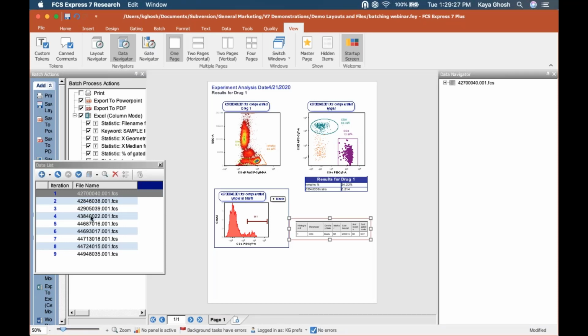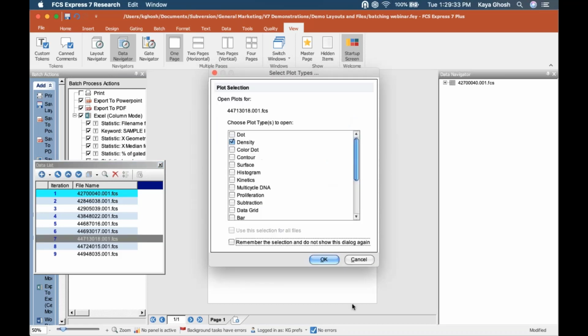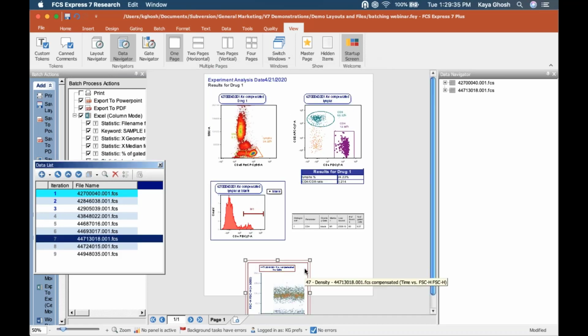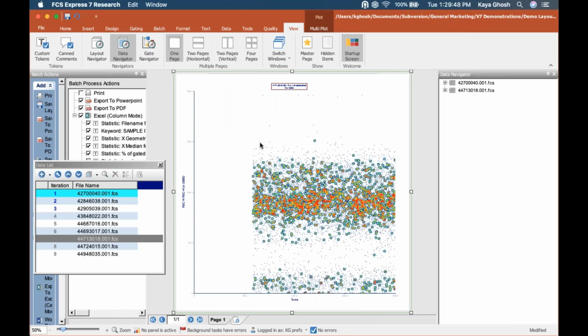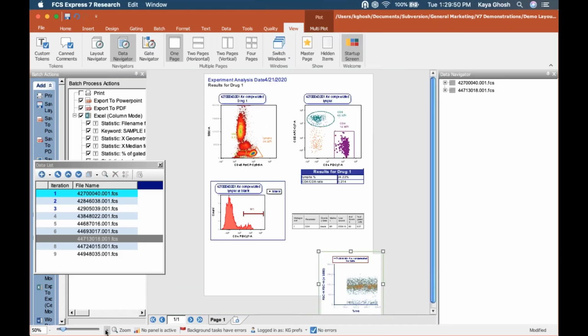Okay, so let's say I took this 7th file here and I put a plot of it on my layout, and it doesn't matter. Let's do a density plot. Doesn't matter what we do. So now I have the files from iteration 1 and 7 showing on my layout, right? So let's maximize this. You can see the file name. Whoops, it's still small. I guess I'll have to zoom back in.